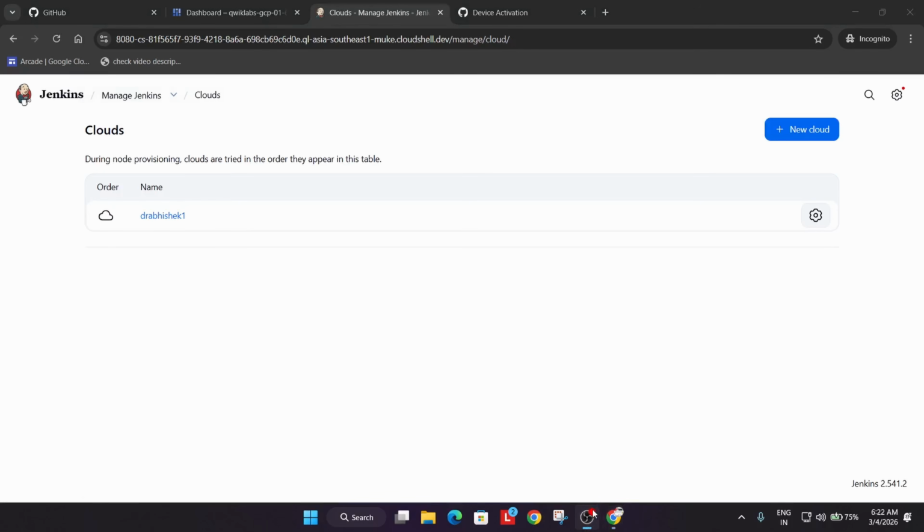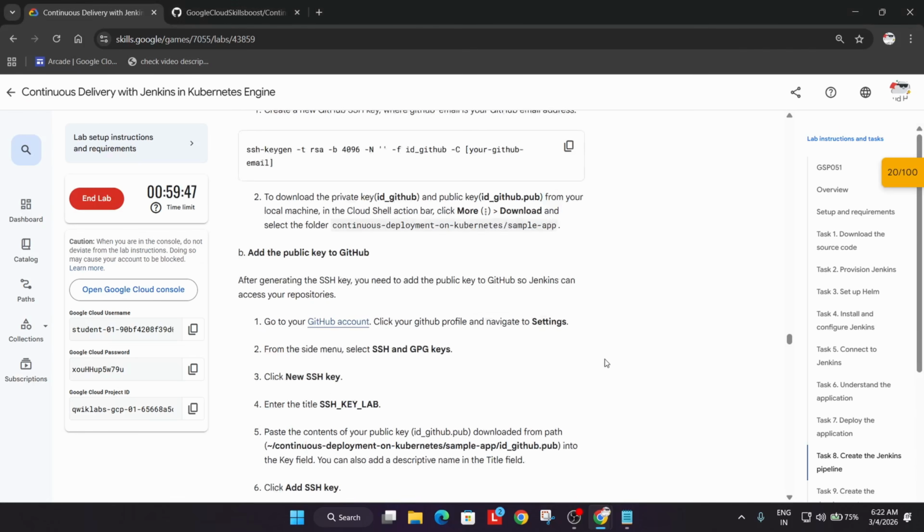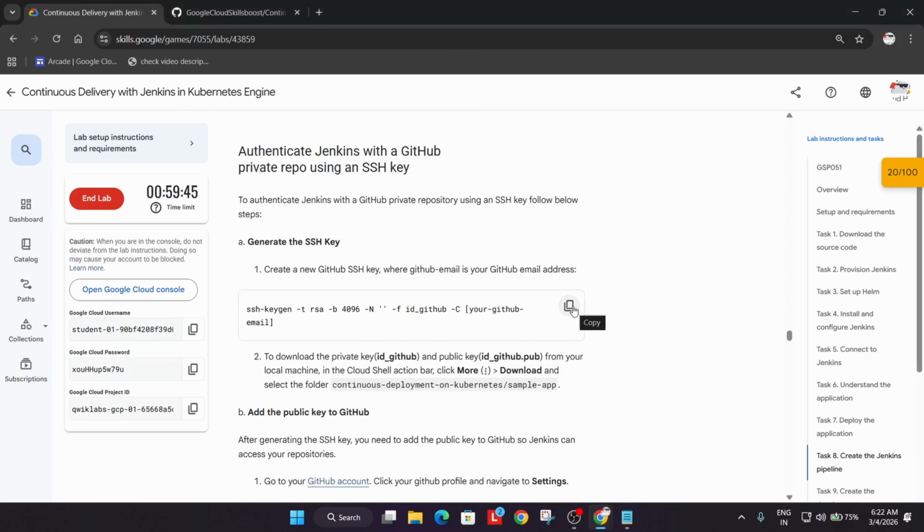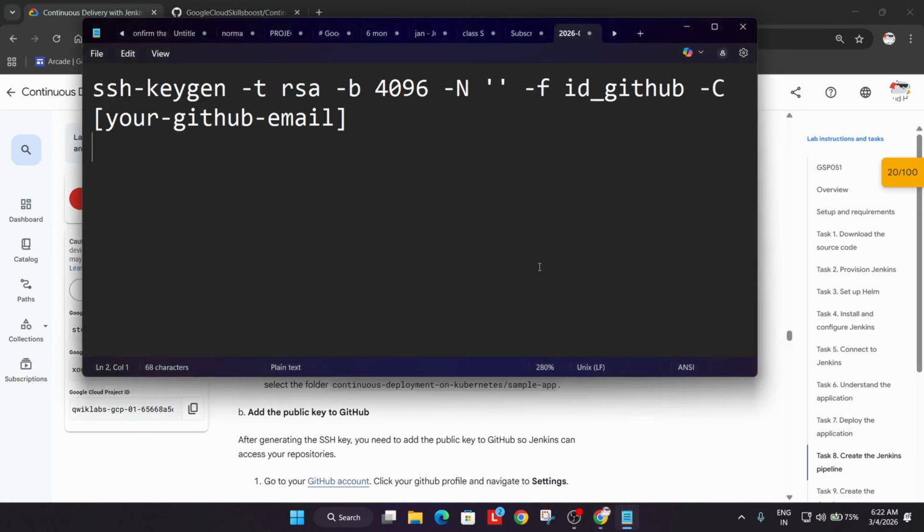Now open a personal notepad or online notepad. Come back to the lab instructions, and from here we have to generate the SSH key. So just copy this and paste over here. Now here you have to enter your GitHub email, not your personal email with which you created Cloud Skills Boost.